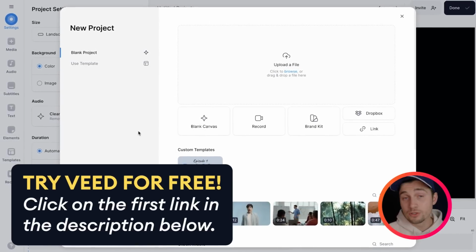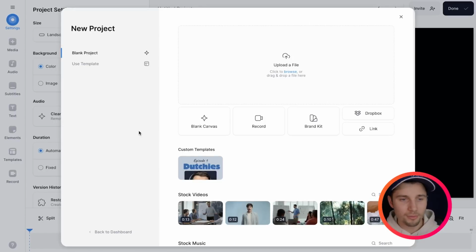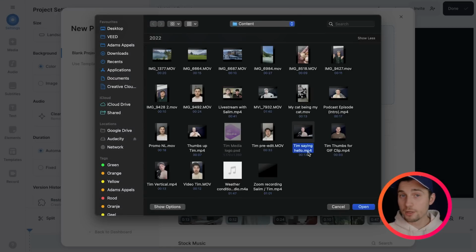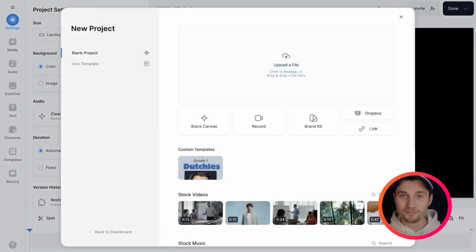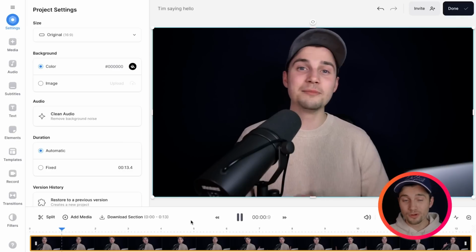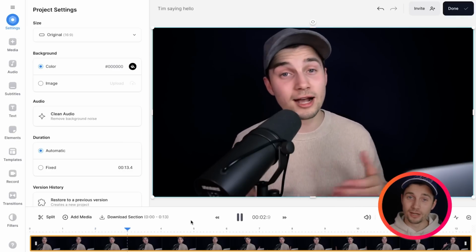So in this case, I want to upload my video. To make this happen, all I need to do is click on Upload a File, select the video you want to create subtitles for, and click on Open. After a moment, the video is imported into the editor and we can start creating subtitles.